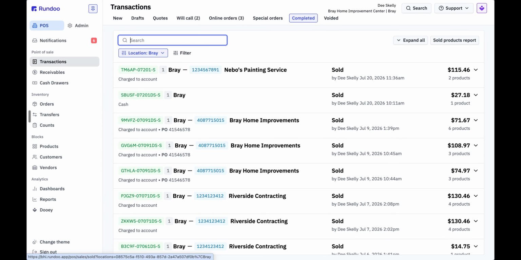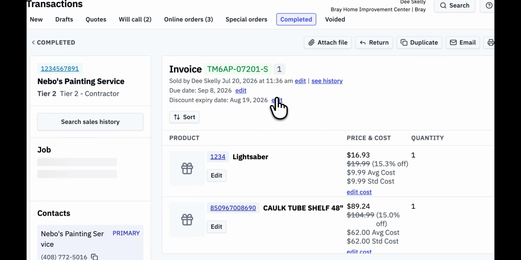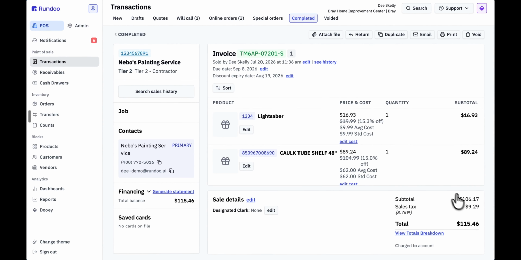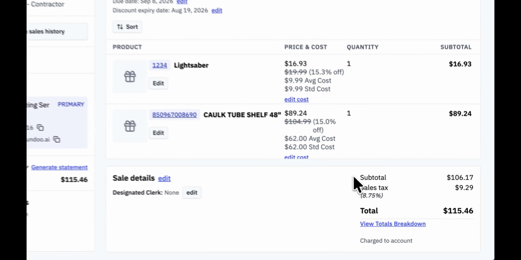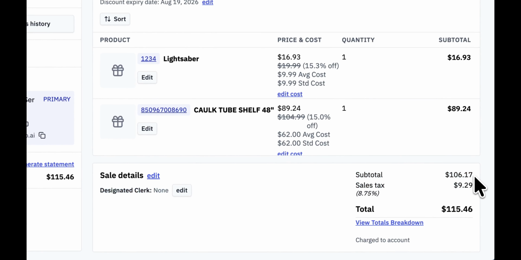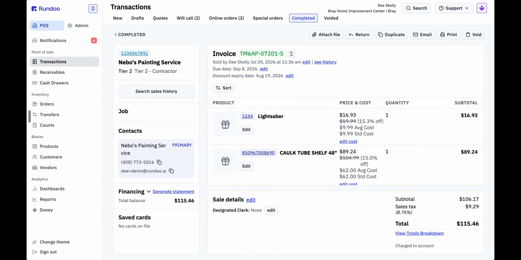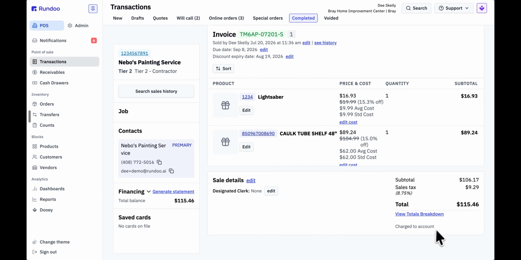Just open up a handful of your latest sales and compare them to your paper copies. So I'm going to open this one here from Nebo's painting service. I have a few things that I want to check in each of these. Does your subtotal match? Does the tax match? And the final total. Also, let's make sure to check how this was paid. This was charged to the account. I want to make sure the paper receipt also says that it was charged to the account.